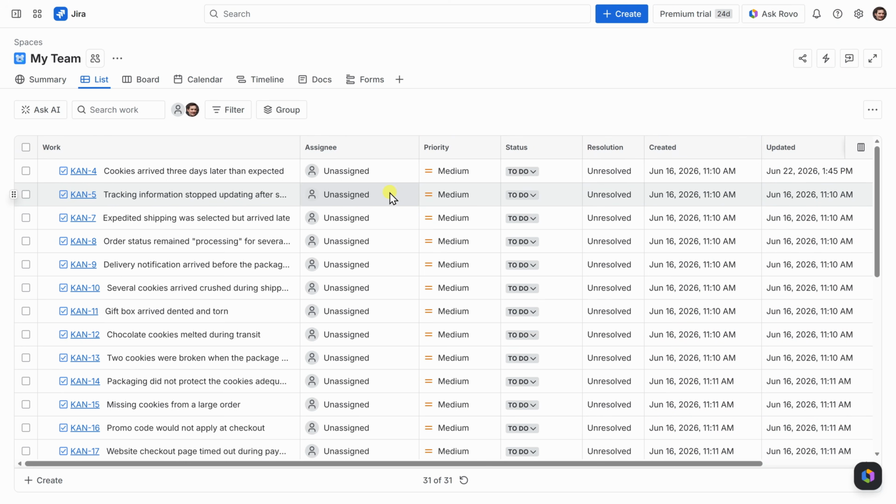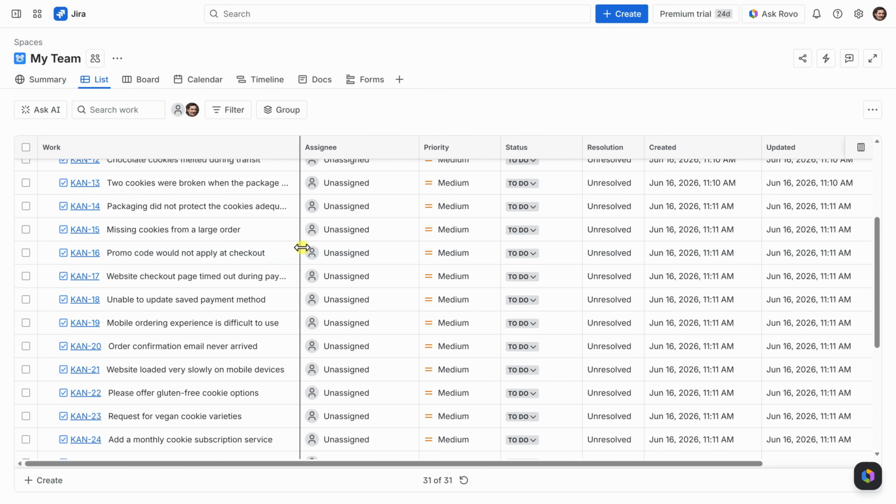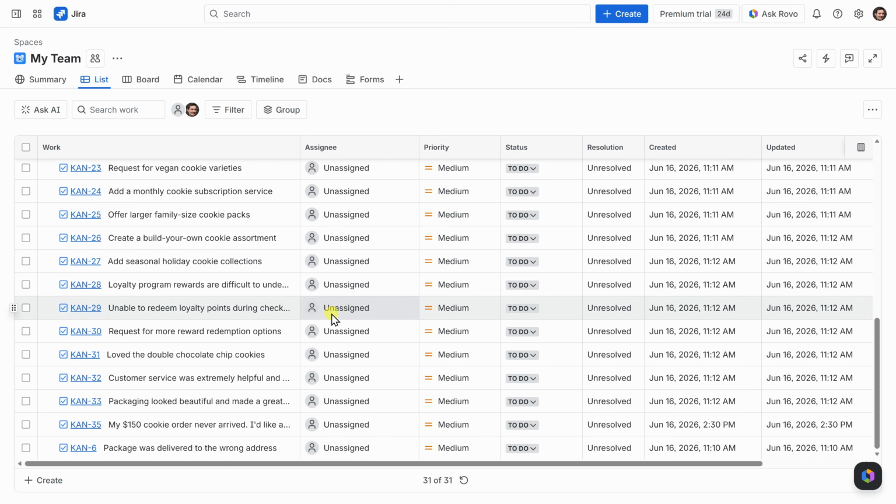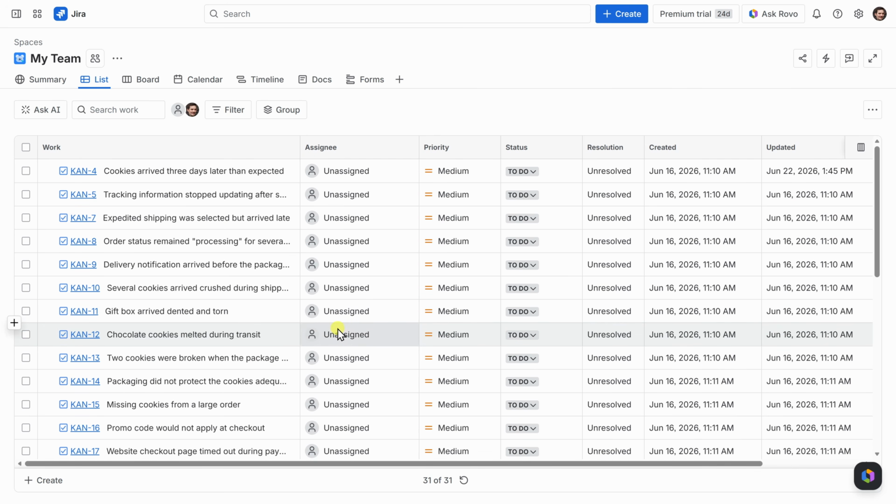To get started, let's look at some of the pre-built agents available in Atlassian Rovo. Here I am in Jira. Now, we use Jira here at the Kevin Cookie Company to keep track of customer feedback. As you can see, customers have plenty of opinions when it comes to cookies. Let's see if an agent can help us make sense of all of this feedback.